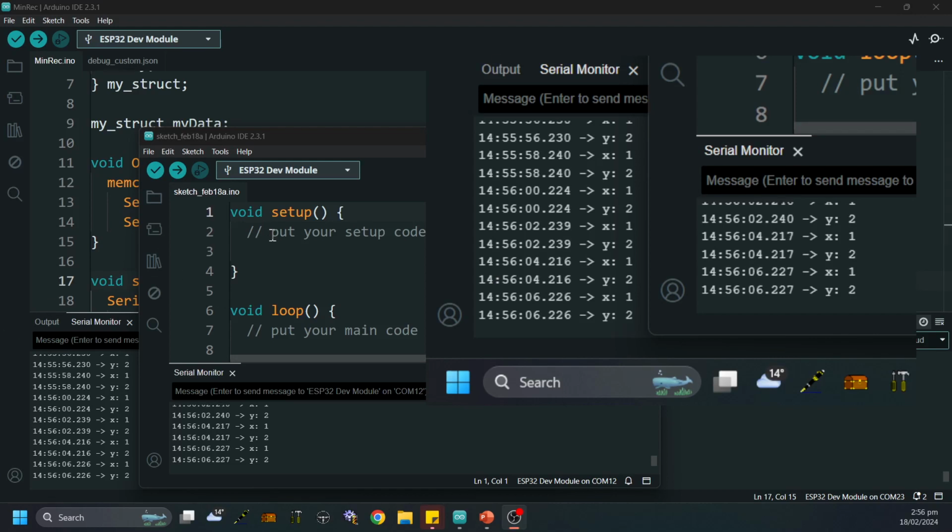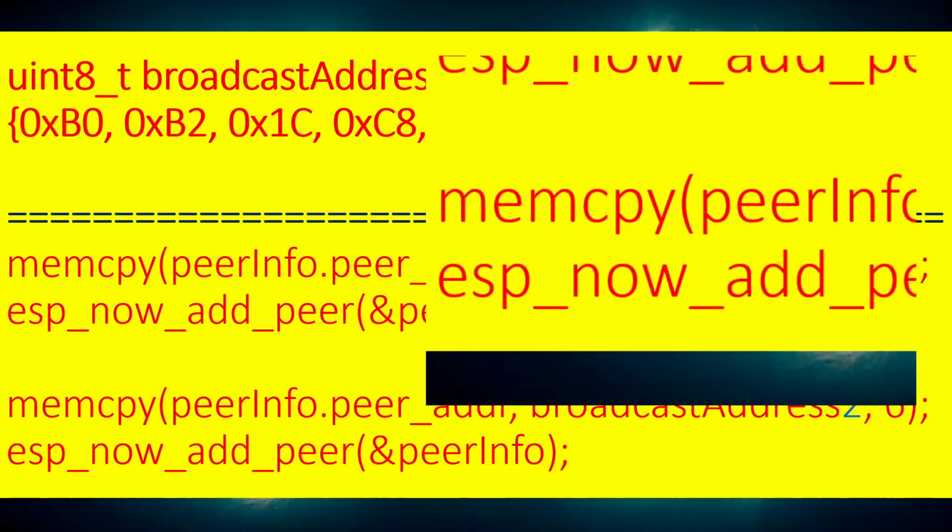Here you can see I have opened multiple windows and there are two receivers at the same time. So this is 1456, 18 seconds. So these are the two receivers, and the data is sent by one ESP32.